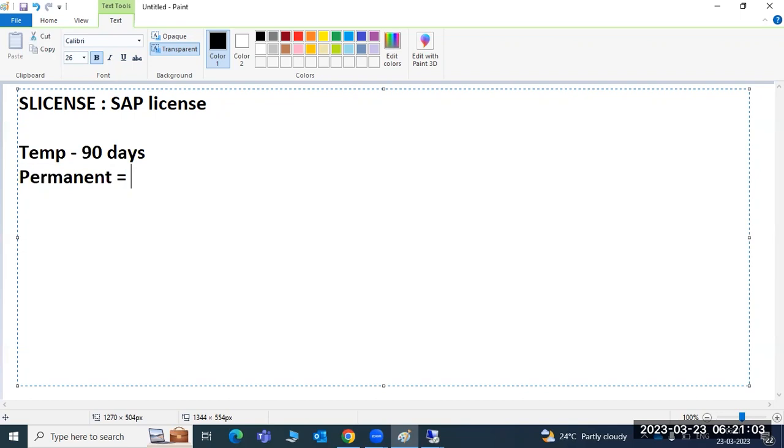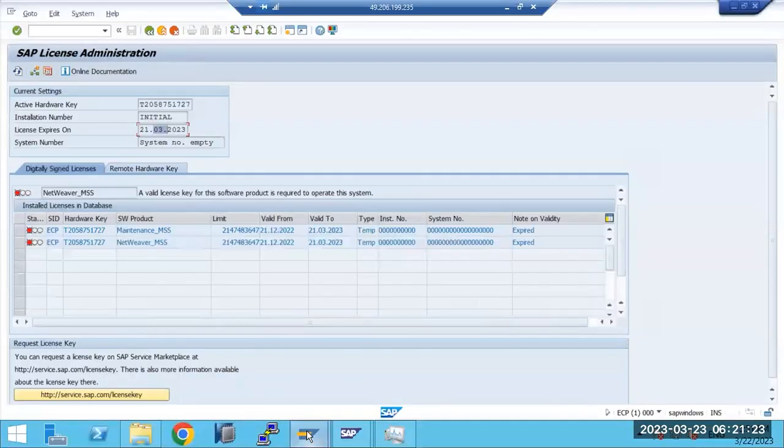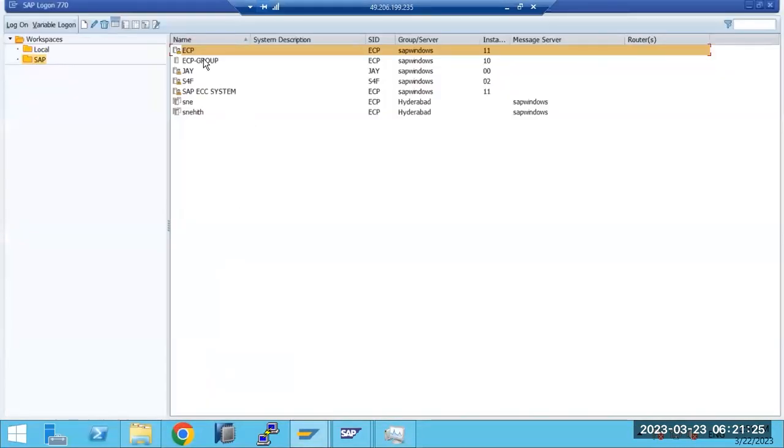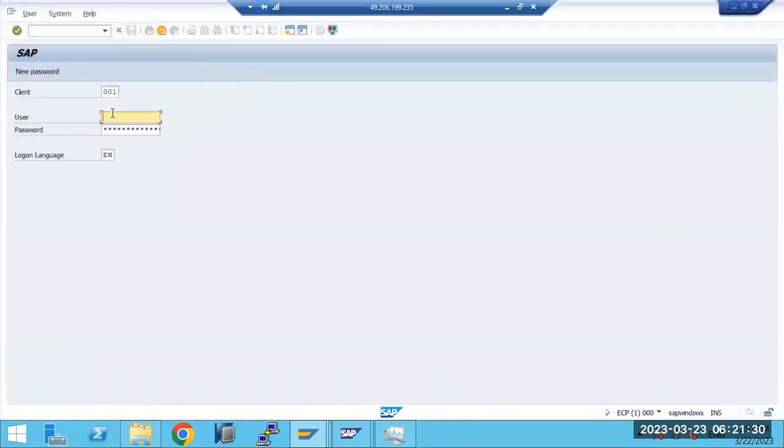So the SAP license got expired. We only have the temporary license for 90 days, and we have used this 90 days period. Now the 90 days are completed, so today is day 91 and we are trying to log into the SAP system. We are unable to log in, in any of the clients. None of the systems work. Why? Because the license is expired, so users cannot log in.